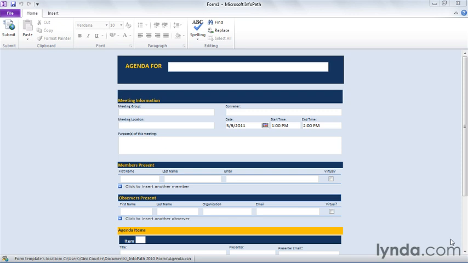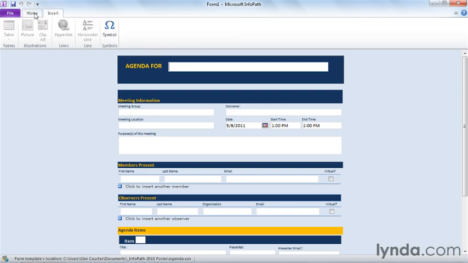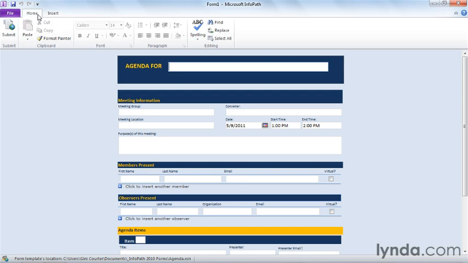In Microsoft Office 2010, there are two separate InfoPath programs. They do two different things. One is the InfoPath Filler. The second is the InfoPath Designer. The InfoPath Filler, which you see here, is used simply to fill in forms. That's all it does. It's a ribbon with two tabs and not a lot going on here.